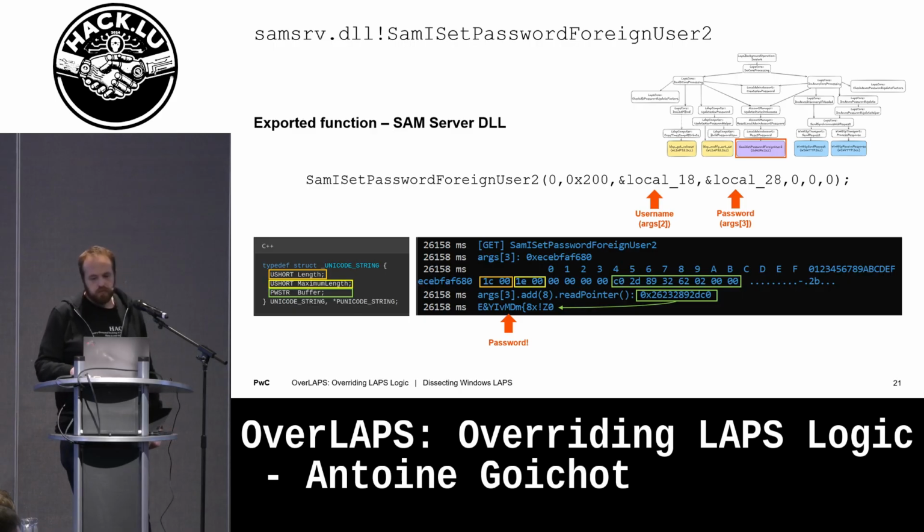So first, we will try to see if we can capture the password. One of the easiest ways will be to look at this DLL, samsrv.dll. LAPS is calling this function, SamiSetPasswordForEndUser2. It's a non-documented function that is exported, but after looking at the parameters, we quickly discovered that 2 arguments are actually pointers to Unicode strings, and you can just follow the pointer and retrieve the clear text password.